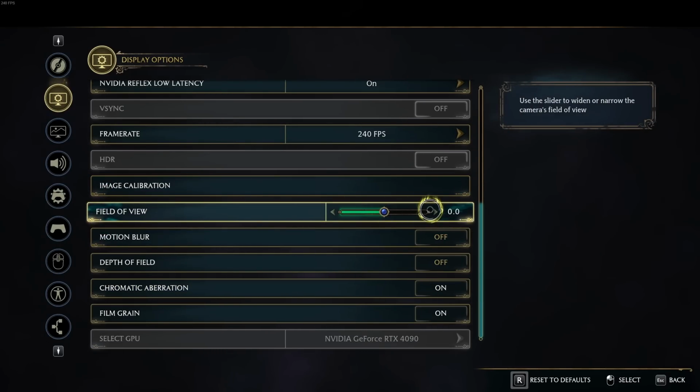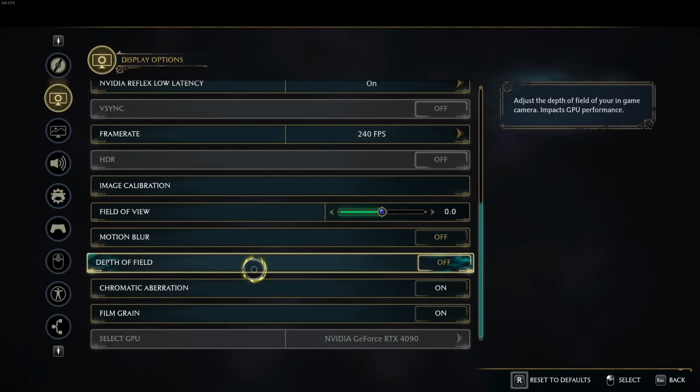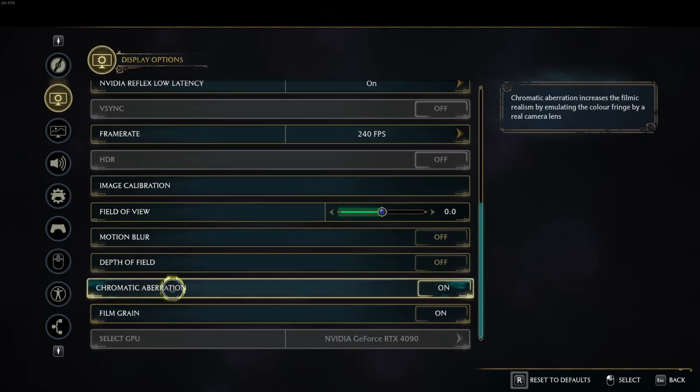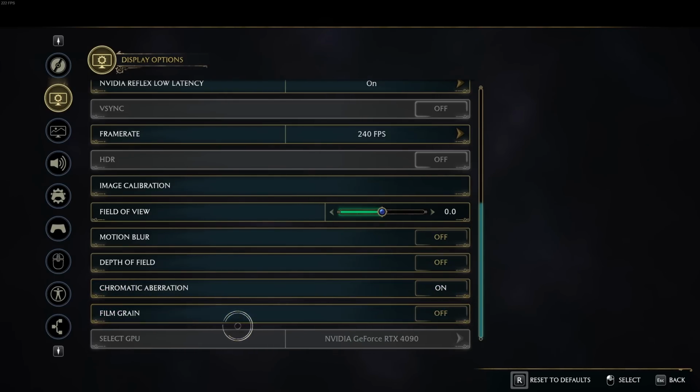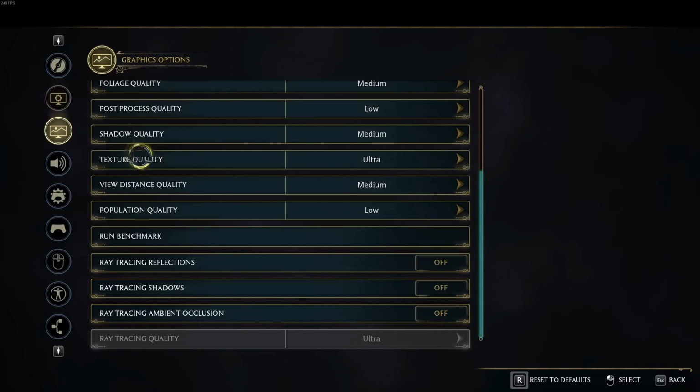Field of view, you can go a little bit higher if you want. If you have a higher field of view, you have to remember that you're gonna lose some FPS. Motion blur, removing it. I don't like this effect in any game. Same thing with depth of field, better visibility when you remove those. Chromatic aberration, I'm going with on, and I disable film grain. Again, question of visibility. I'm not a huge fan of film grain.